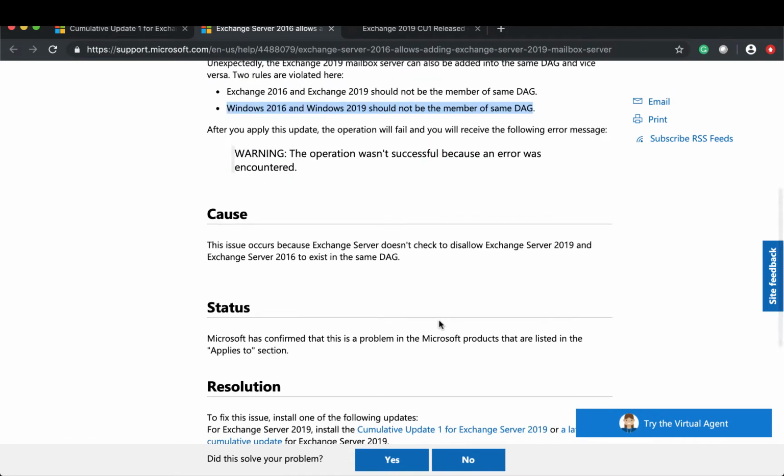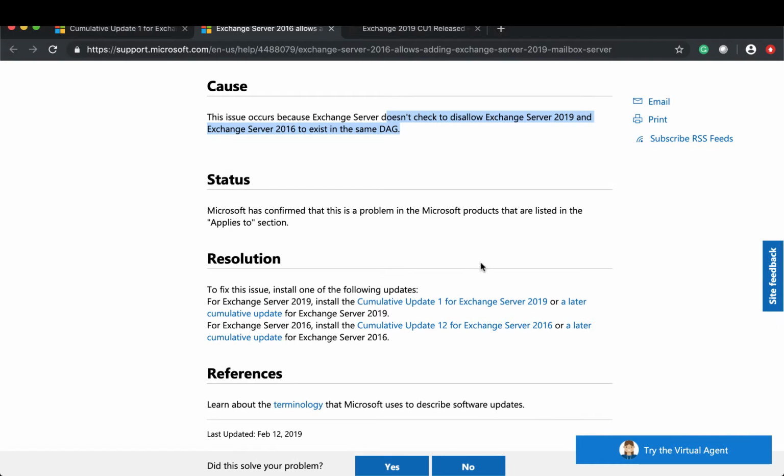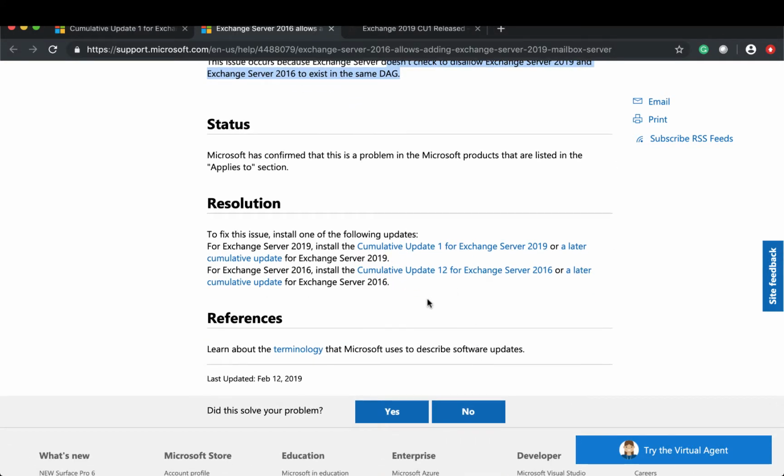And what was the cause? Exchange Server did not check and disallow Exchange Server 2019. So again, the resolution is that, as I said before, with Exchange 2019 CU1, and if you have an Exchange 2016 environment, which I believe you would, you want to apply CU12 to address this particular issue.